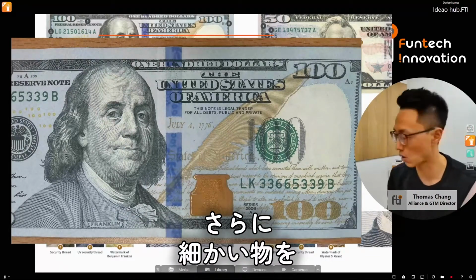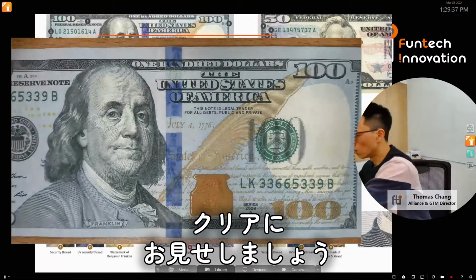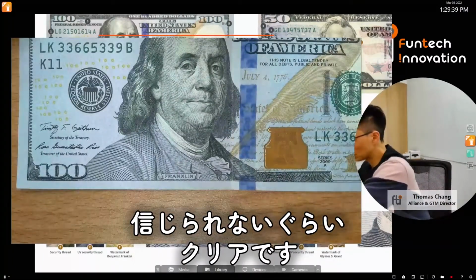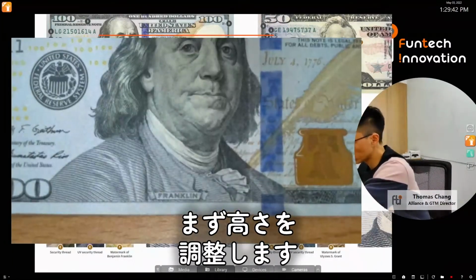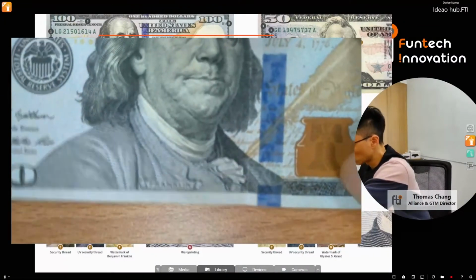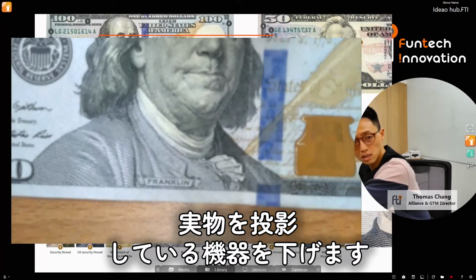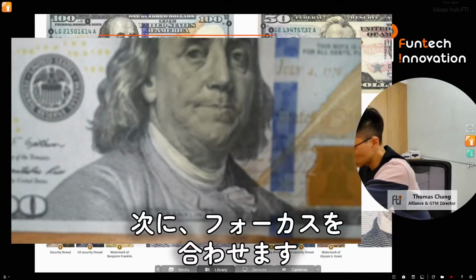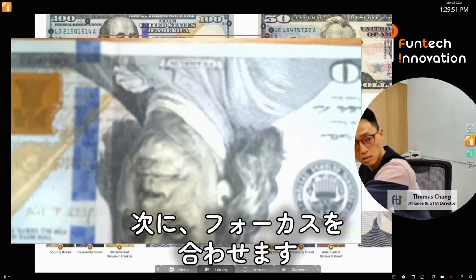But more amazingly, I want to show you something even more clear. You can't believe how clear this could be. So first of all, I'd like to lower my scanning device and then get it to focus.